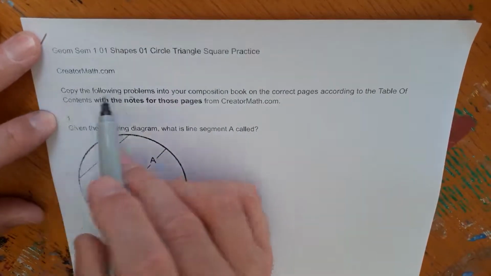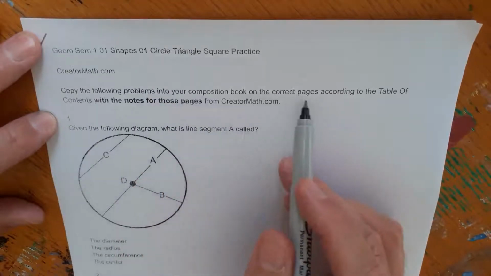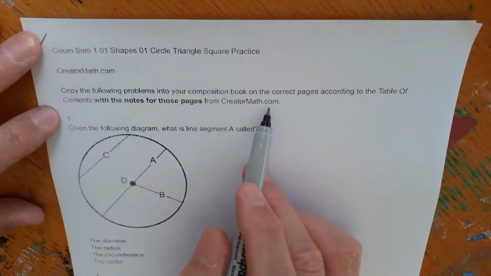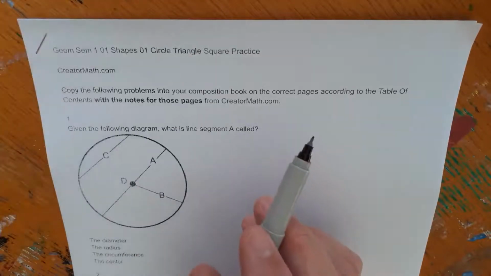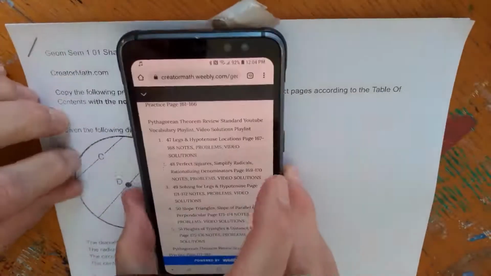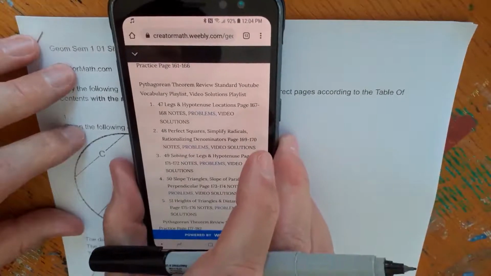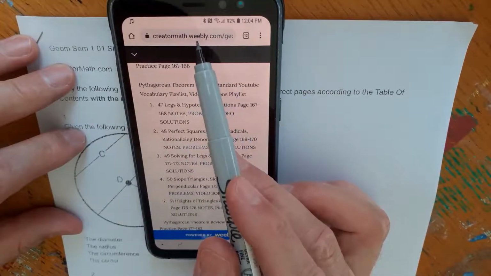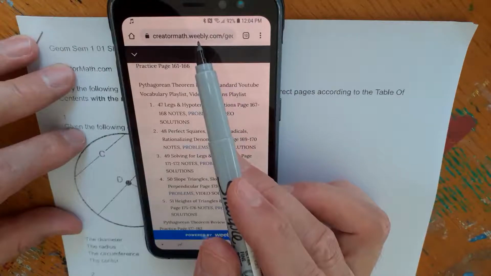Here are the directions. Copy the following problems into your composition book on the correct pages according to the table of contents with the notes for those pages from creatormath.com. And just to show that, make sure you're going to creatormath.weebly.com. You might have to search on Google by putting the .weebly in there.